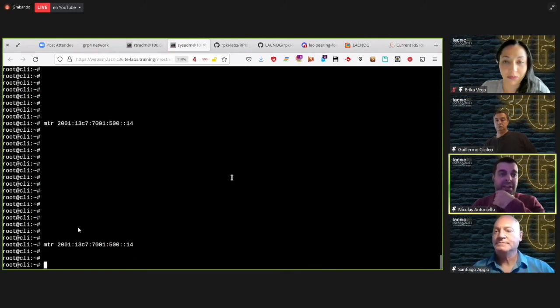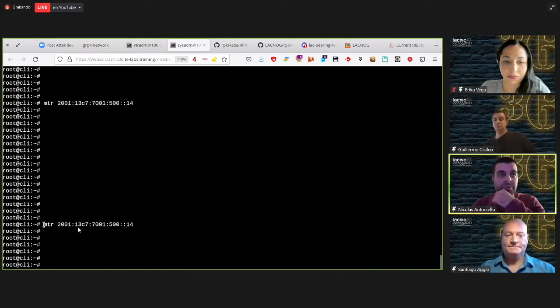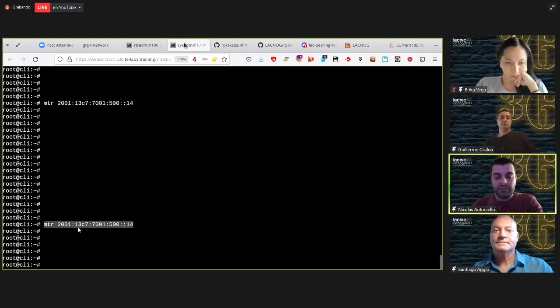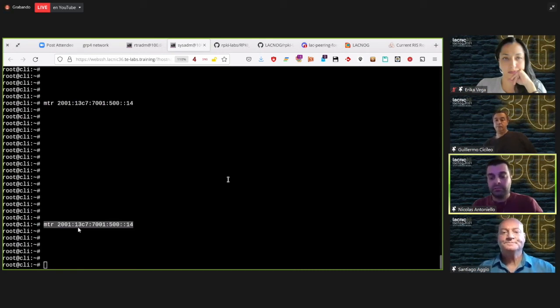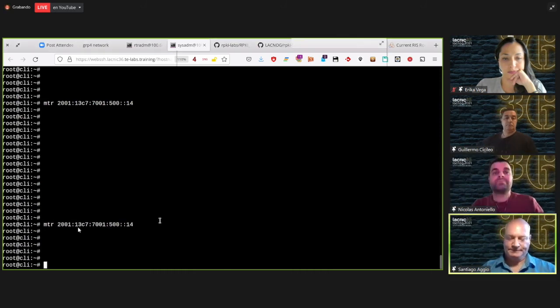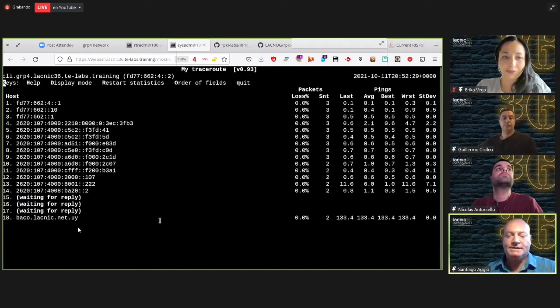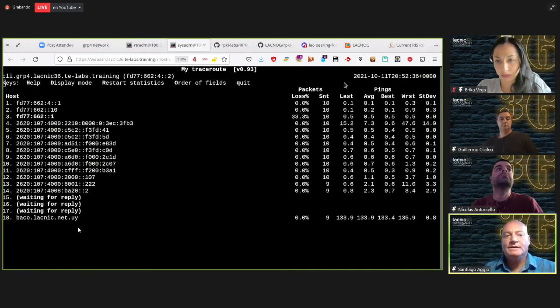Now let us run this once again. Maybe you can paste the entire command in the chat. You can put it there so they can copy it and paste it. The idea is we go back to the command and we do an MTR for this IP and we see what the packet does until it reaches destination. And if you wish, there you have that IP that we said has a reverse resolver.